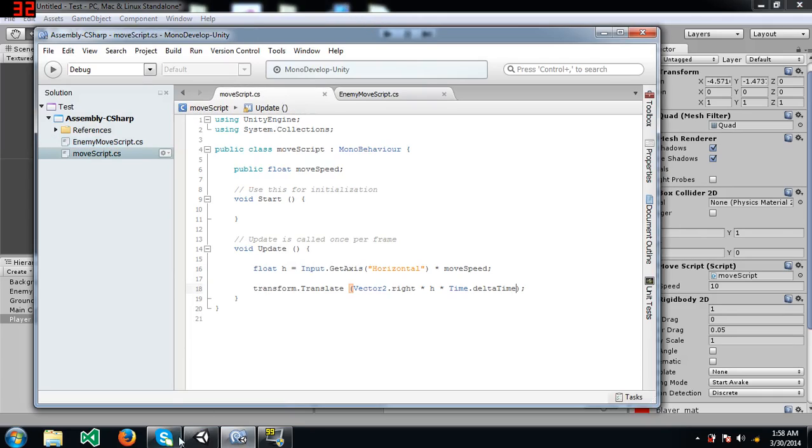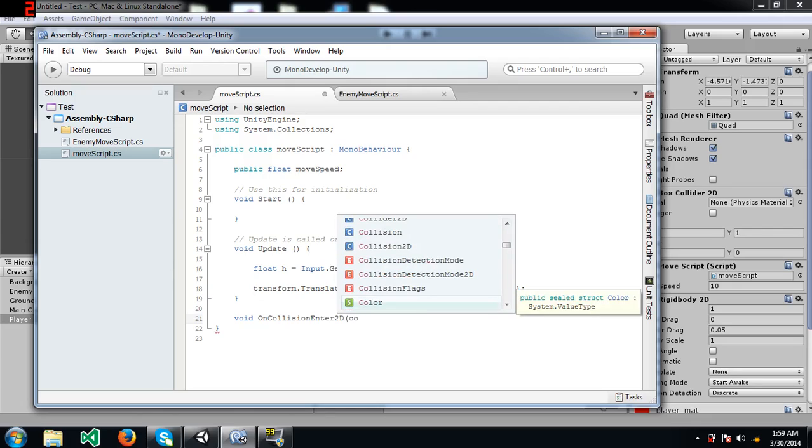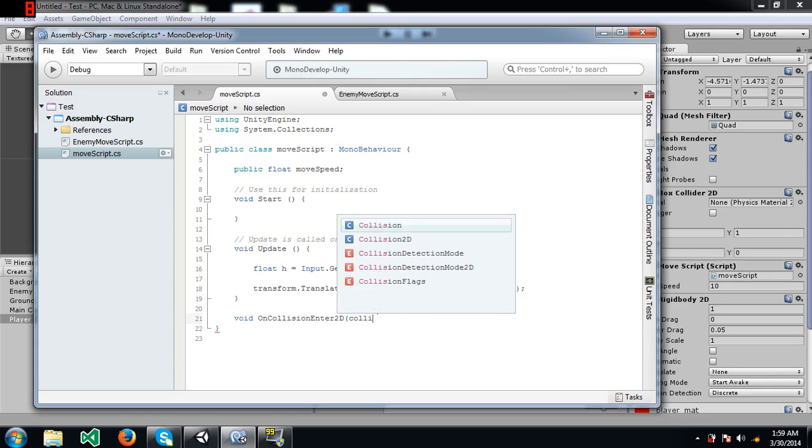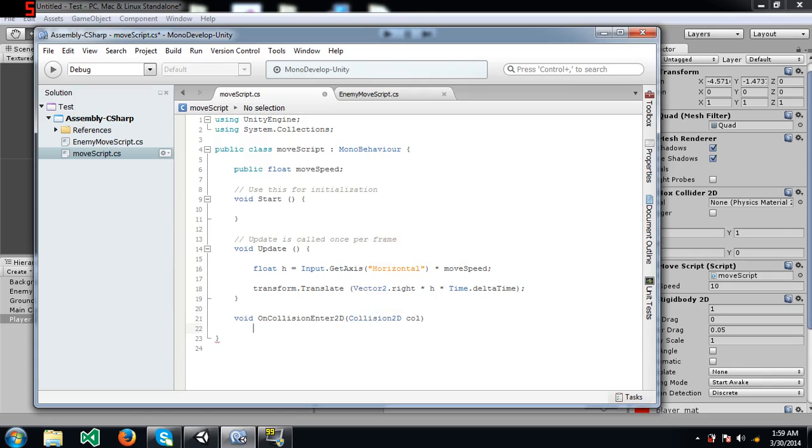OnCollisionEnter2D is an event that is called when one collider makes contact with another object's collider. I'll give you an example. By the way, OnCollisionEnter2D takes a parameter which is Collision2D. You can name it whatever you want.